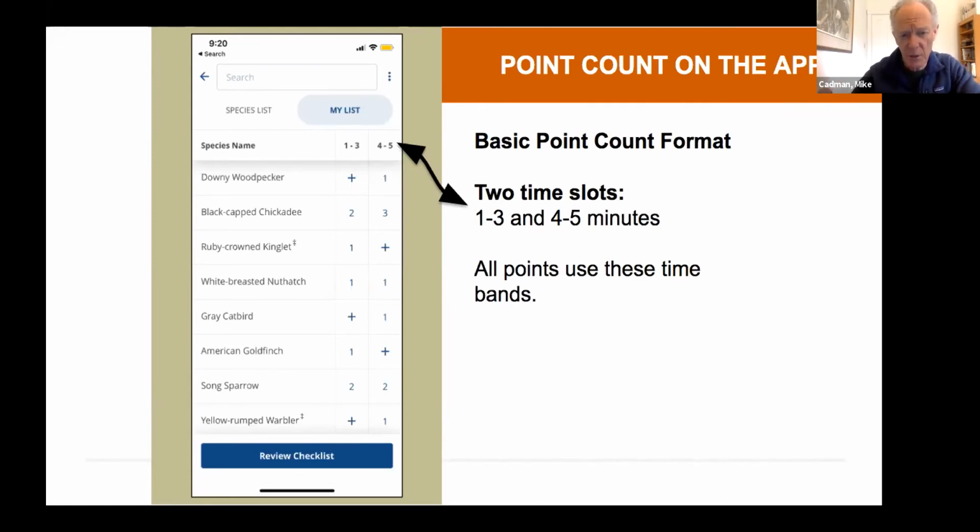I should mention, we're also asking that you record the higher level of breeding evidence. So if you do find birds carrying food, or you get a distraction display or something like that, or you see fledged young, you can actually tap on the species name and it will pop up with the breeding evidence box, and you can actually add that fact.